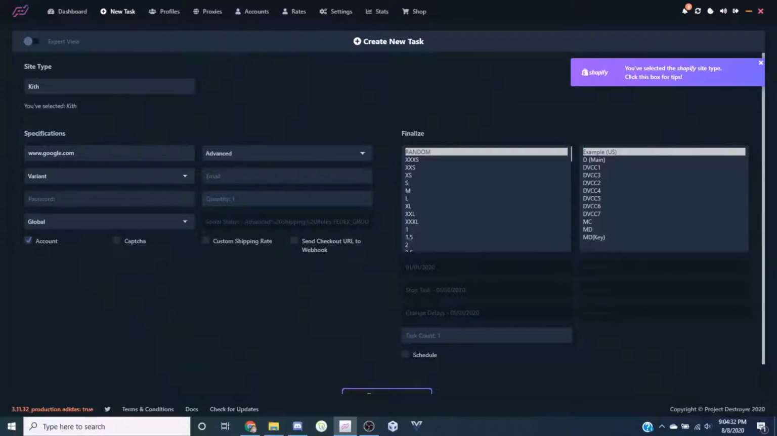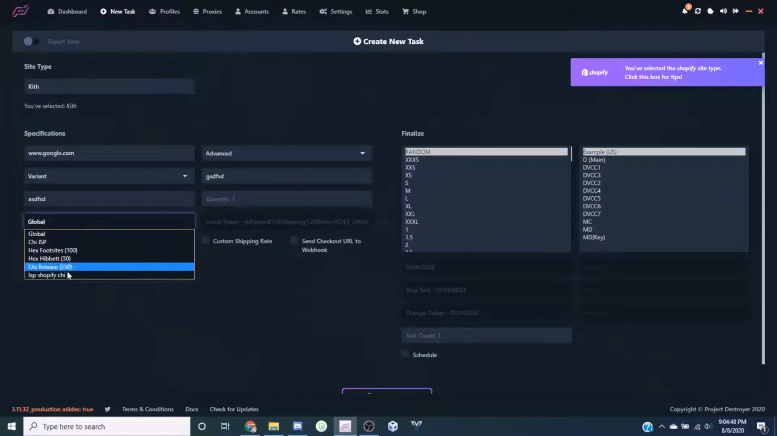So down here we have account. So say you're running concepts and you need an account, you just enter like your Gmail, and then over here you enter your password. Quantity is if you can buy like more of one of the product, but usually I just leave it blank. And then over here you got your proxy list. So global, I usually use global and leave the global proxy list blank as it runs your local tasks, and local does pretty well on Shopify.